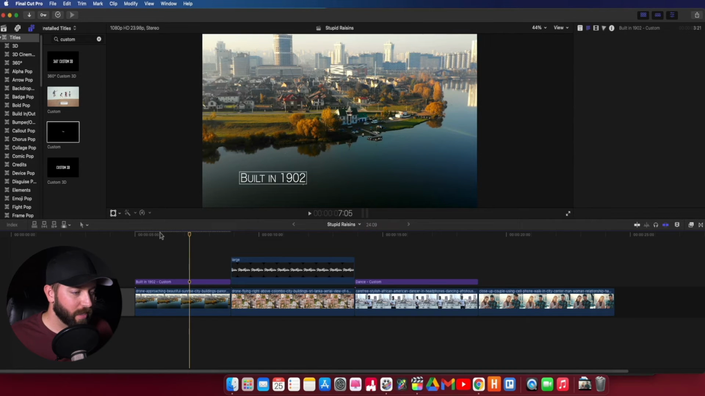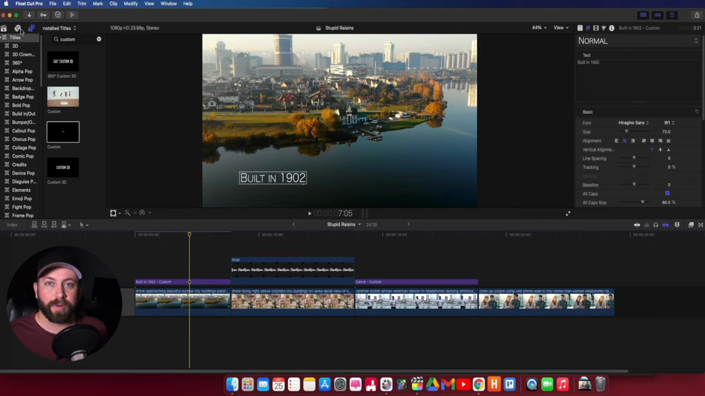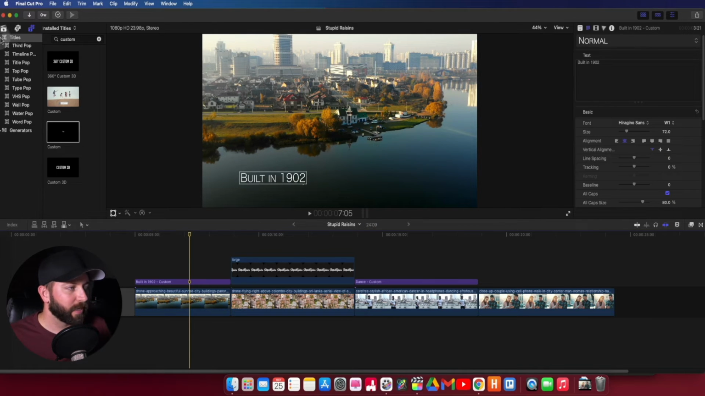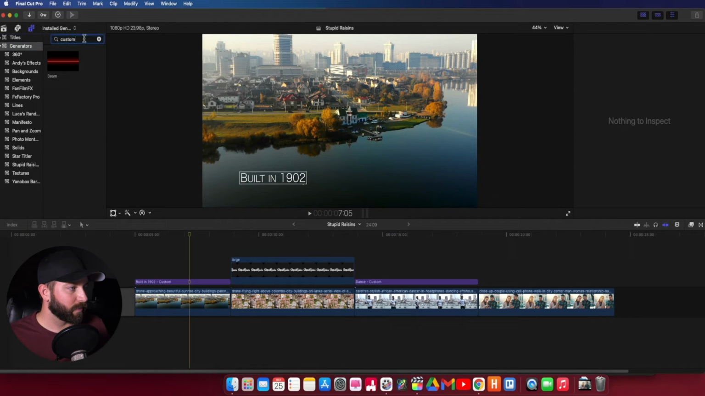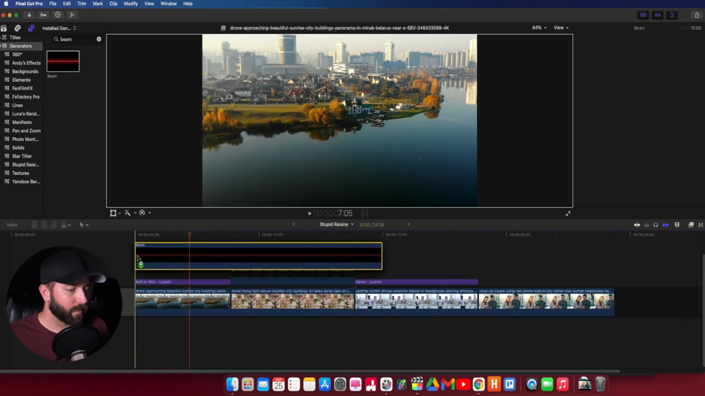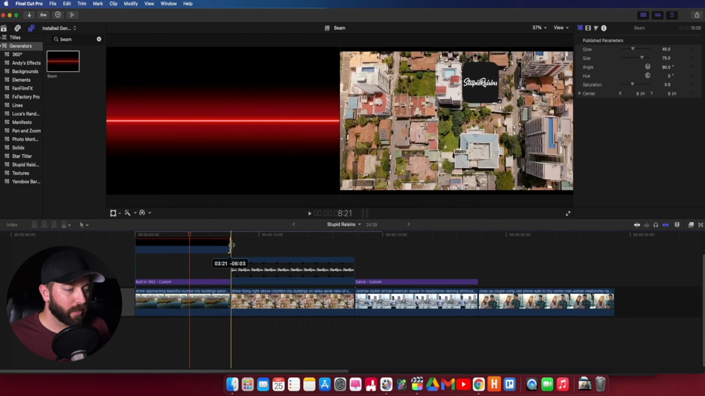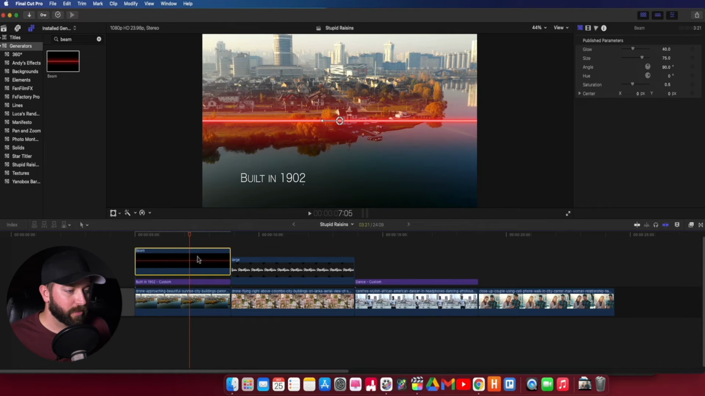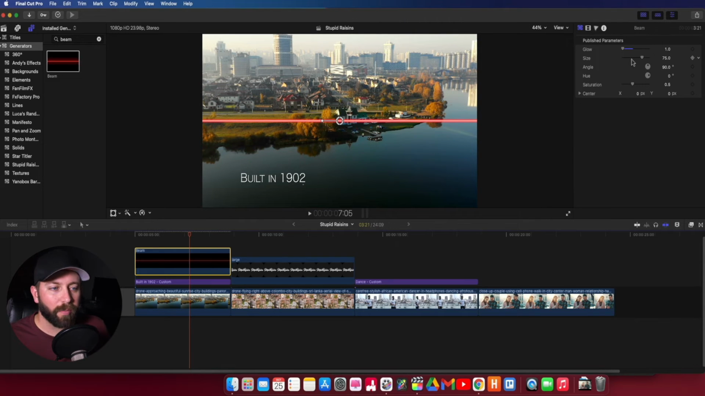All right, so what we're gonna do from here is we're gonna grab a generator. So we're gonna minimize the titles here, expand the generators. We're gonna look for the beam, which is already showing up. We're gonna drag that onto here. Now it's gonna look nuts, but just bear with me for a moment. We're gonna change this glow all the way down to 1.